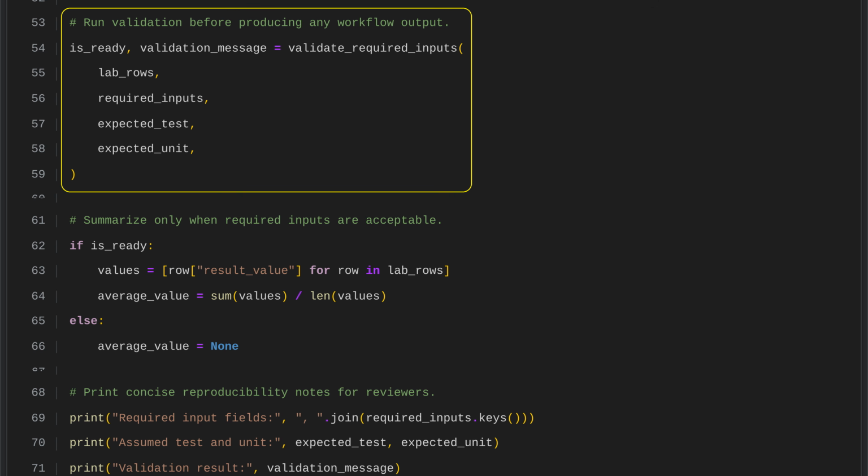Before any workflow output is generated, a validation function checks whether the lab data meets the required inputs and assumptions. It reviews the lab rows, required input settings, expected test name, and expected unit, then returns whether the data is ready and a message explaining the result. This helps ensure only valid data moves forward for analysis.